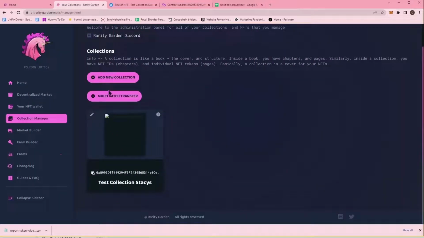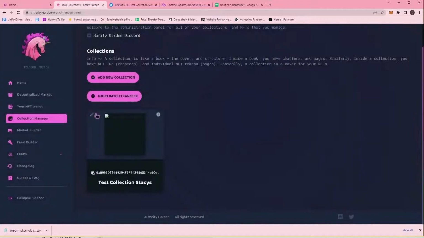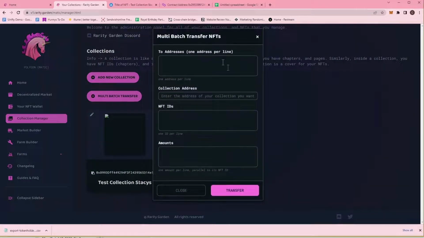So, we're going to need a couple numbers, and I'll go over those in a second, but if we click on it, here's what it looks like. We need the addresses, the collection address, the NFT ID, and the amounts. You can use this to send multiple NFTs to multiple people in multiple numbers at a time, but I usually just use it like one drop per NFT, and it's a little simpler that way.